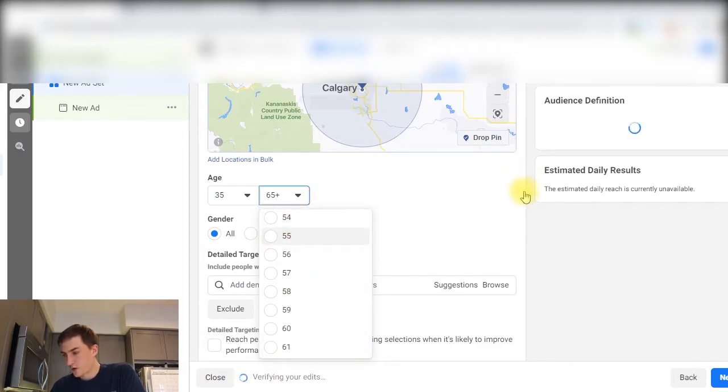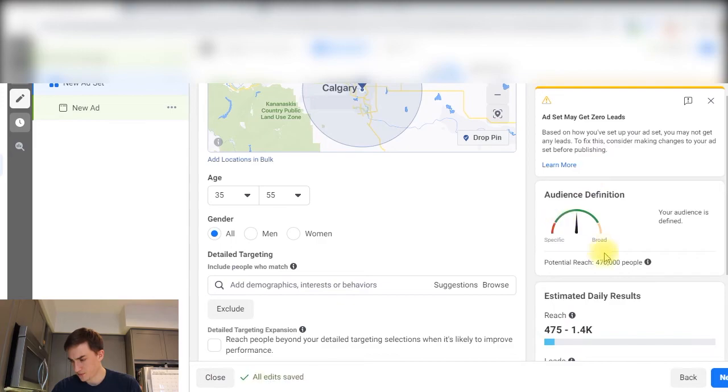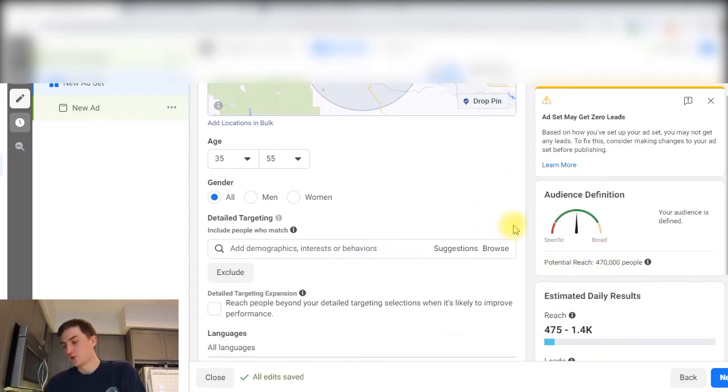So that's going to bring our total audience size down from 1.1 million now to like 400,000, I believe, or, yeah, 470,000. So it makes that audience size a little bit more specific, but still broad enough that we can actually allow Facebook to optimize our campaigns effectively.